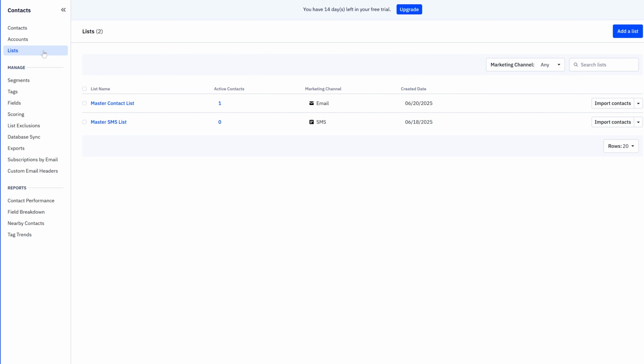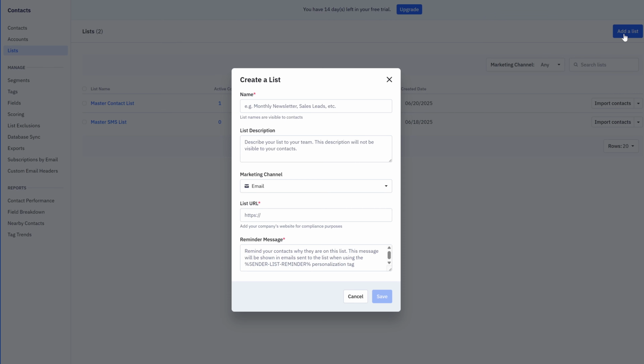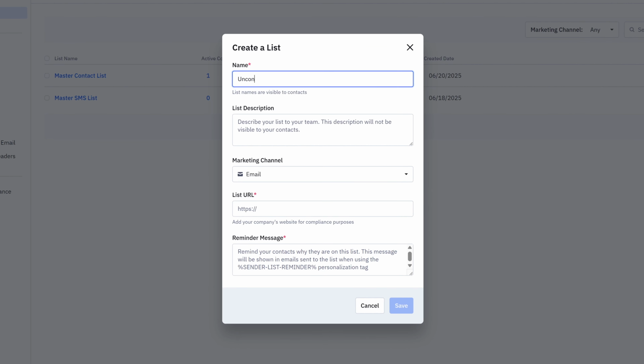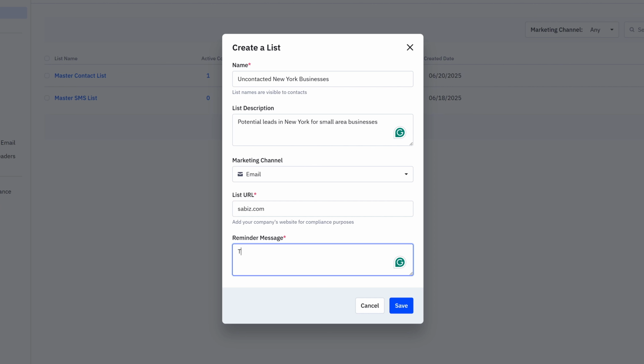With that out of the way, let's make a new list. Let's create a list called uncontacted New York businesses, as an example. In the top right, let's click the blue Add a List right here. First, we'll type in our name. We can also add a basic description, something like potential leads in New York State for small area businesses. We will create an email list and add our fake website, sabiz.com. Since the bottom field isn't relevant to our purposes, we will simply type, "This is a placeholder." And there you go, we just created a list.